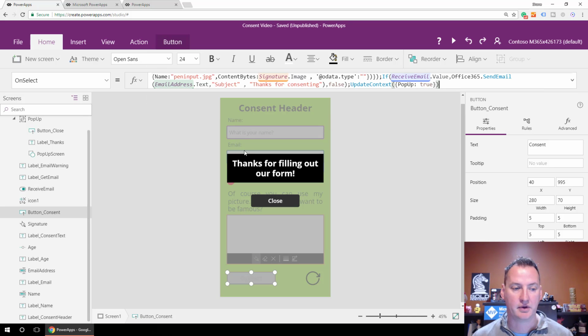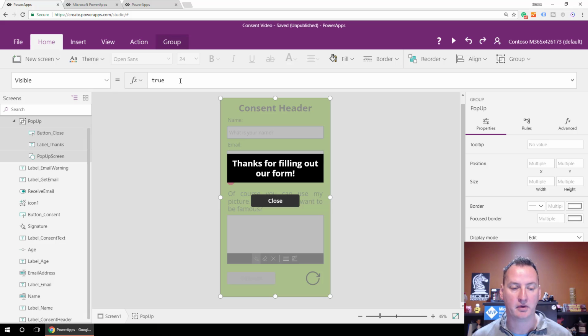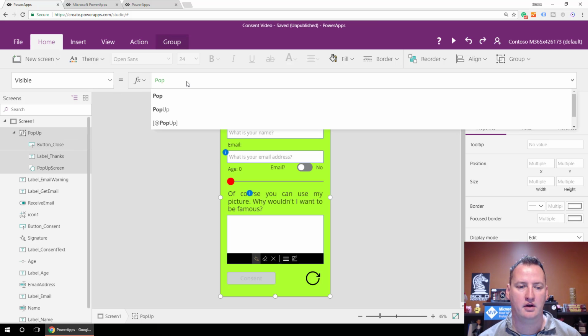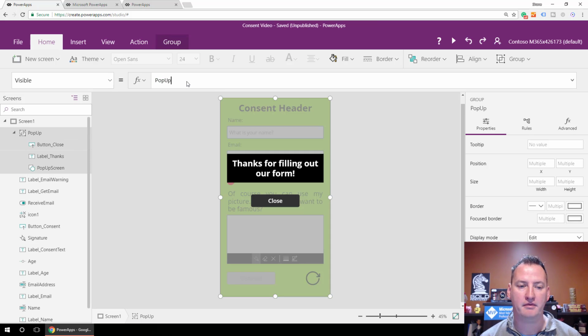Okay, so then if we go back to our pop-up here, we're going to say pop-up. Because we know in our pop-up variable, we've stored the value of either true or false. So we say visible equals pop-up, and if pop-up is true, then this shows up. When it's false, these things are hidden for us. So that's how we're going to make that.